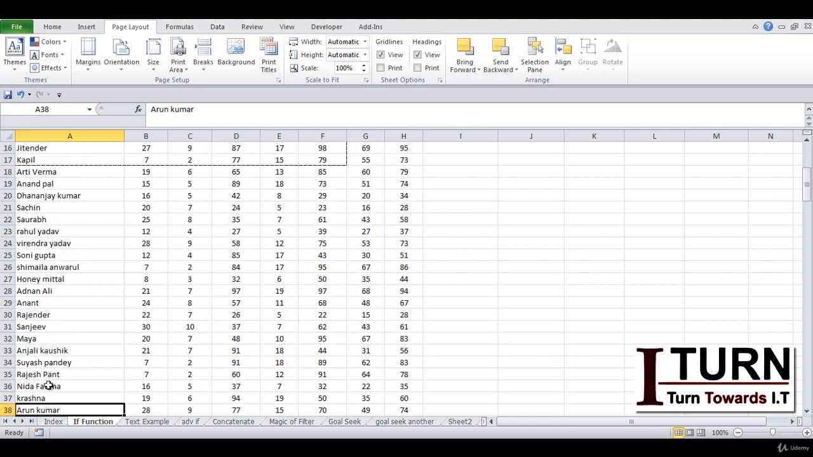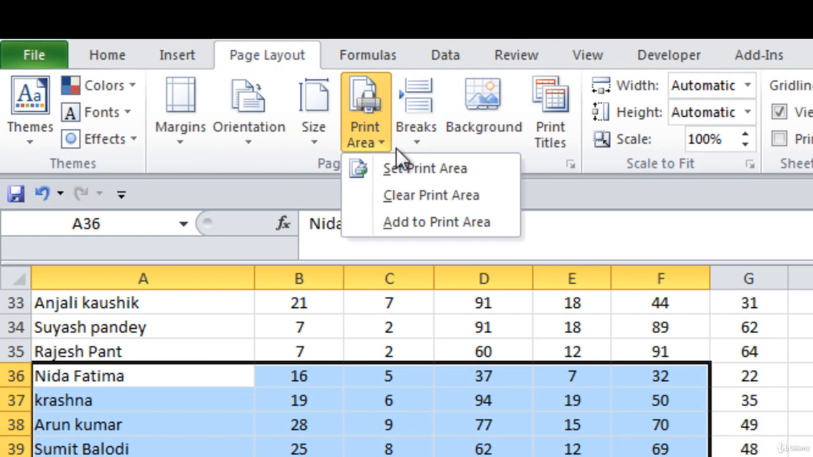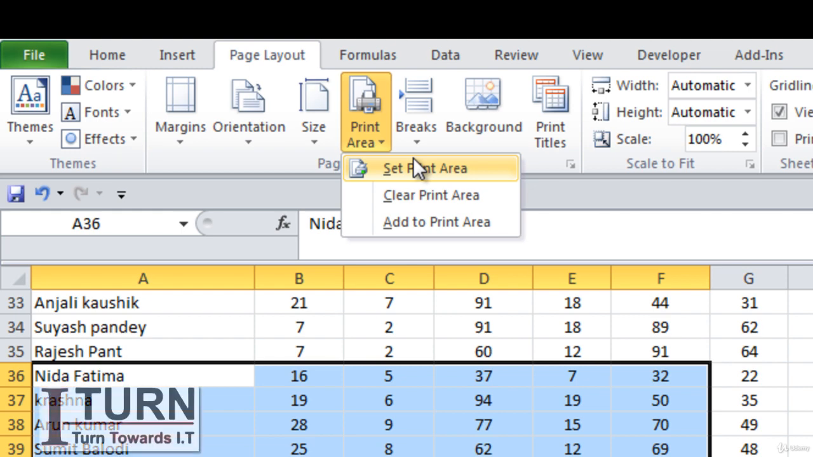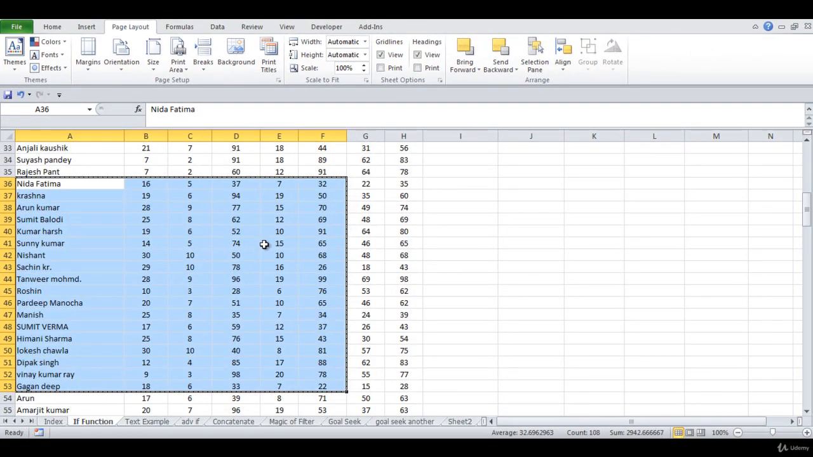Now the next option is also in the print area. Let's say apart from that area I want to print this much area as well. Now go to print area and don't click on set print area. Rather, if you click on set print area, then the previous print area which you have set is going to be removed and this particular print area is going to be set for the print. No, I don't want this. I want the previous print area plus this print area. So go for add to print area and Control P for preview.